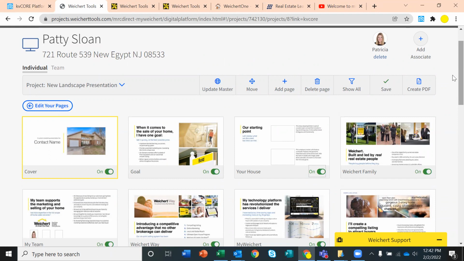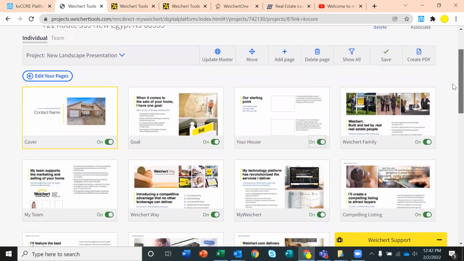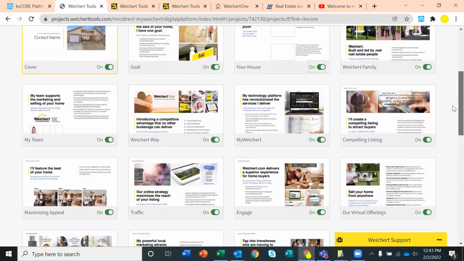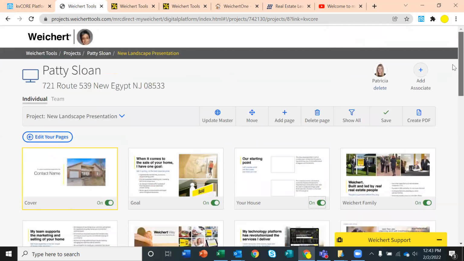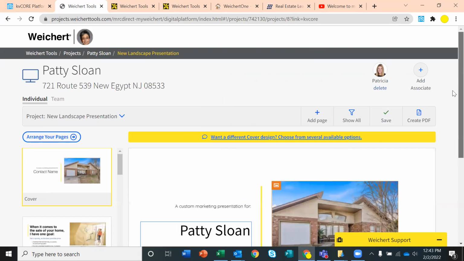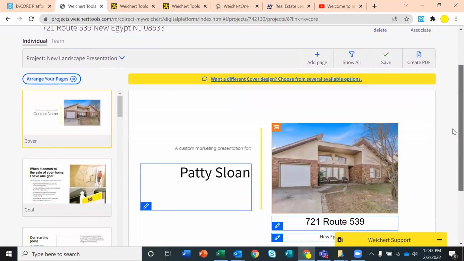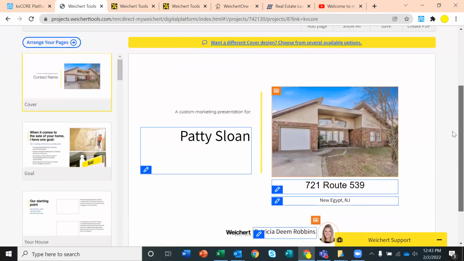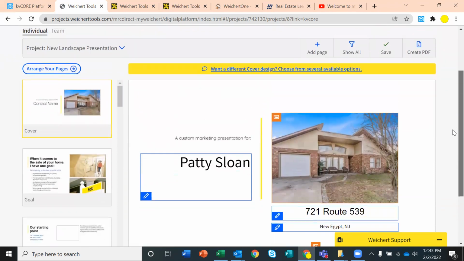After you do your master, depending on whether you're going to print it or do it from your laptop or your tablet, if you're going to print it, then a lot of these you'll turn off the next time, because you only need the customized pages. So we're going to go into edit your page. And we do a lot of scrolling in here, up and down. It's the only way that we can get everything on the page together.